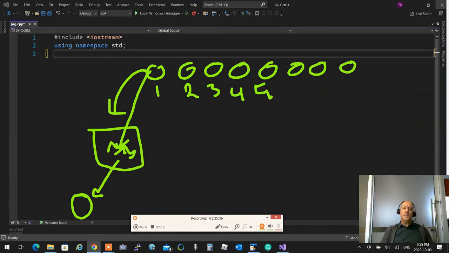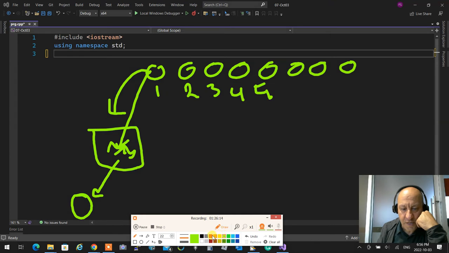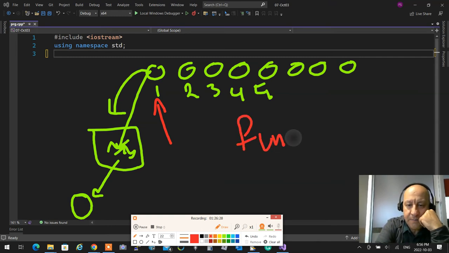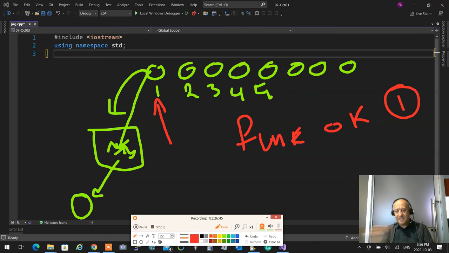Okay, so my question is, if we are 100% sure that this function works perfectly for the first value. So value number one works perfectly for the function. So my function, whatever it is, is okay for the first value. Let's assume that's a fact and I know it.